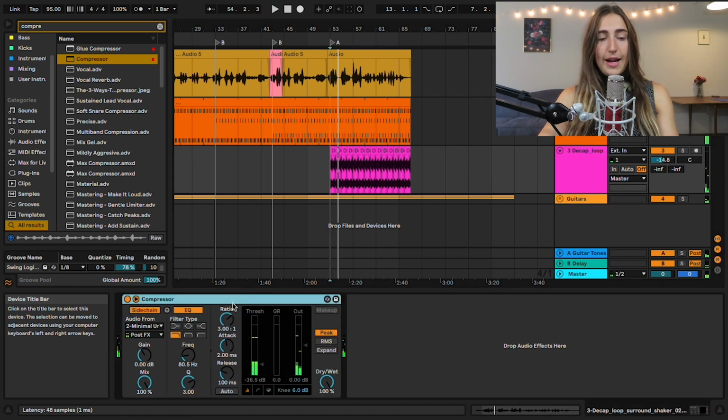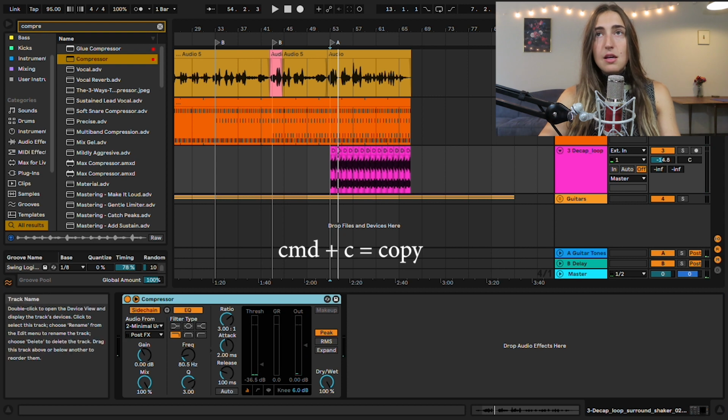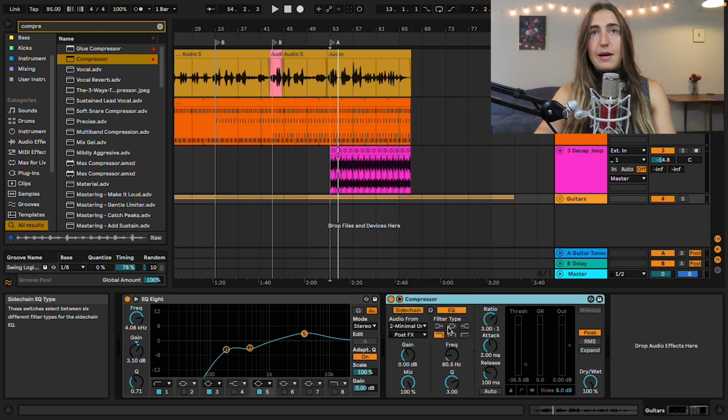There we go, cool. And I'm just gonna copy over this compressor, Command C, and paste it onto my guitar so my guitars are bouncing too.